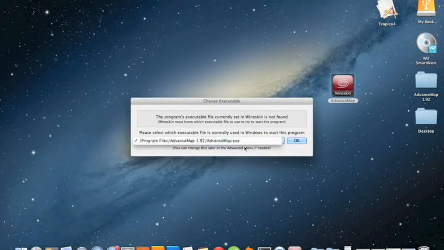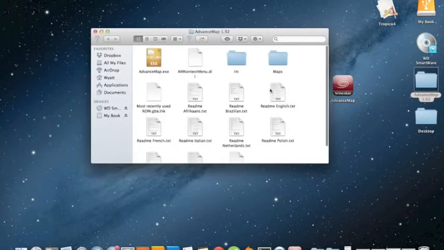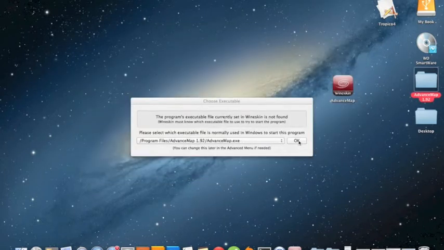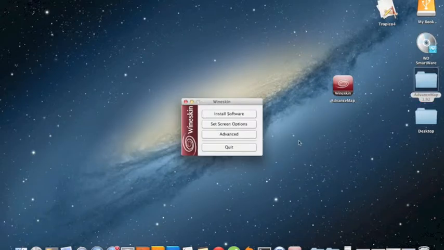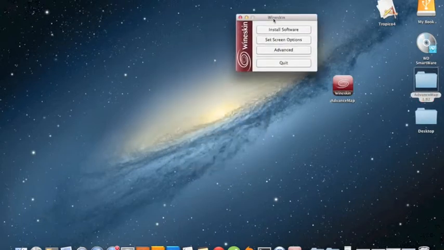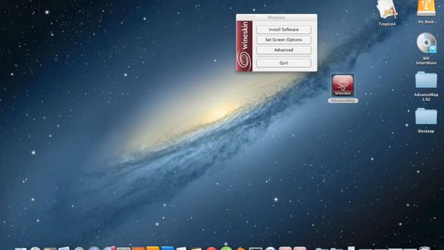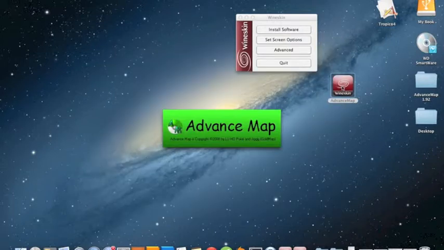And then sometimes if you have multiple executable files in there, you have to choose the one, but since there's only one, it already knew which one it was. So you kind of have to pay attention with that one. And then all you have to do is press OK, and then you're finished. If you want to start it, all you have to do is double tap on your thing, and then it should open right up. See, there it goes.